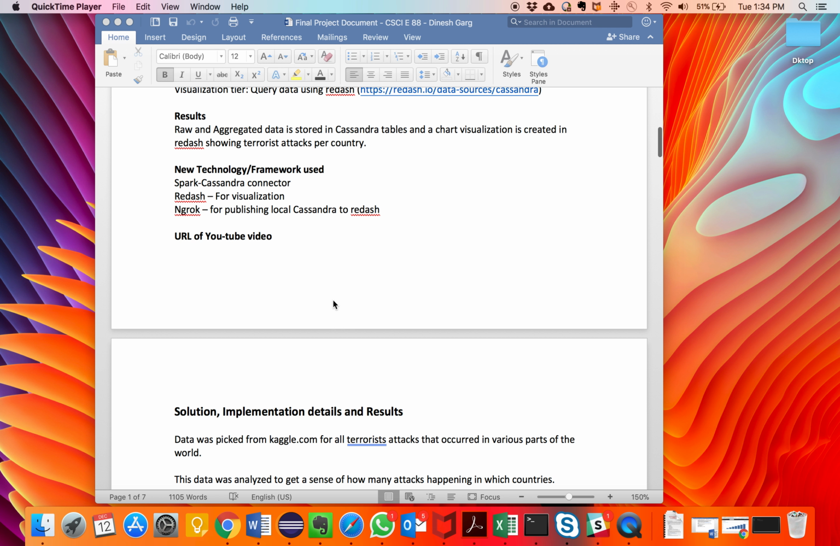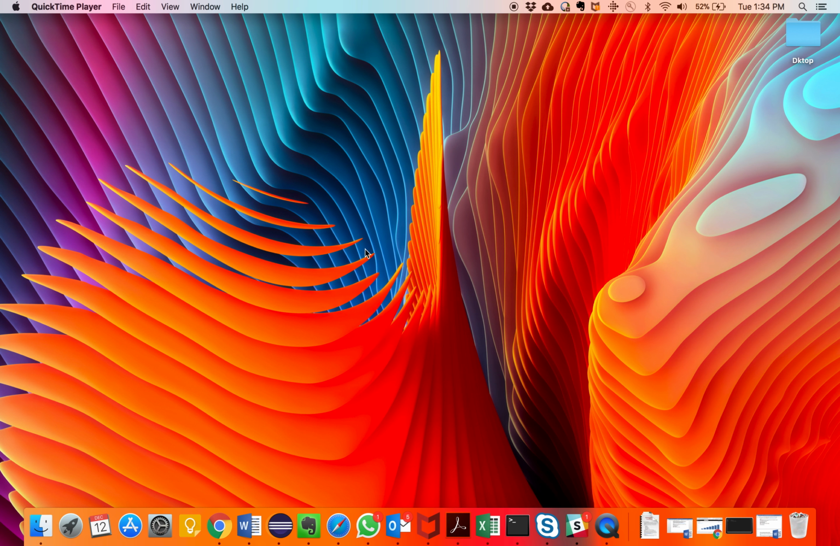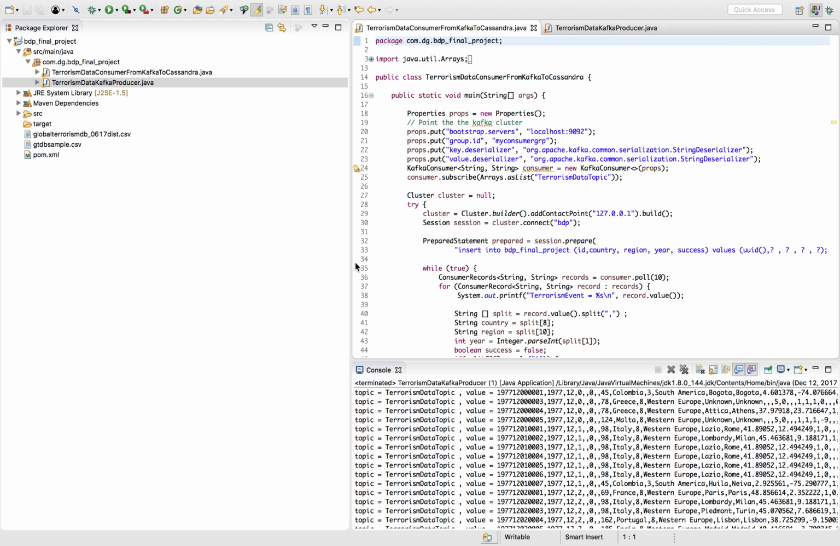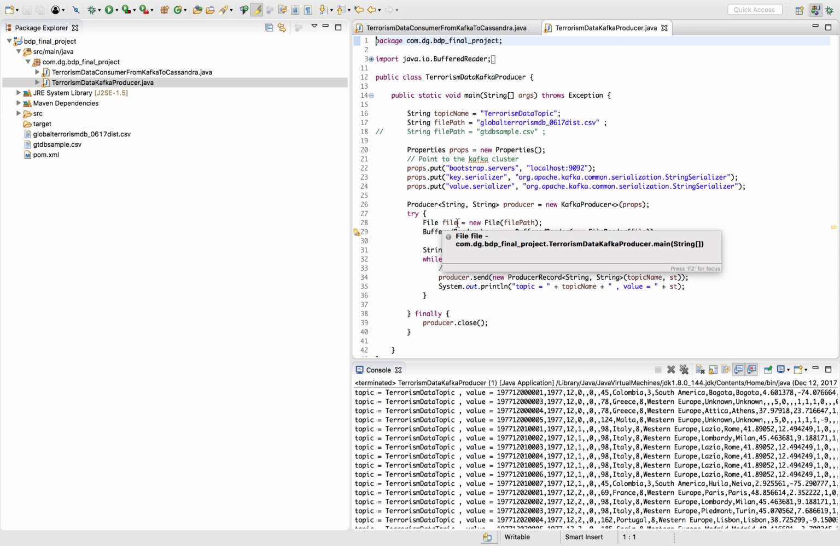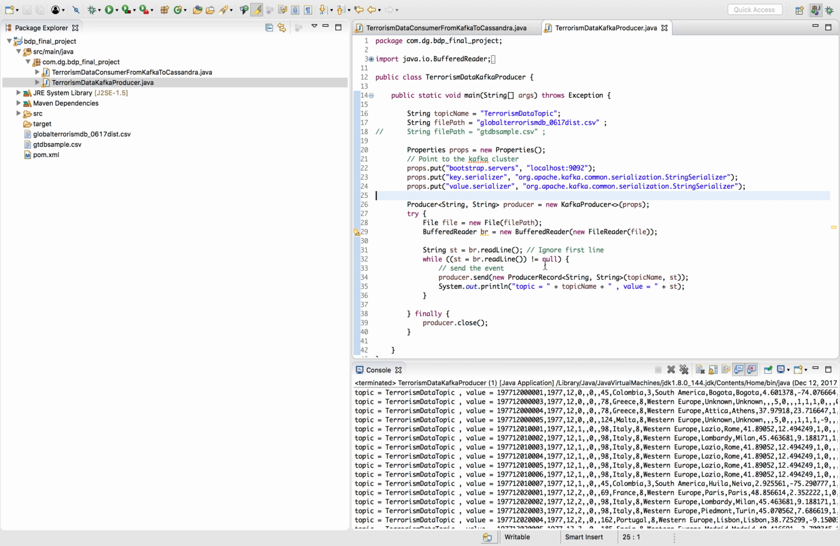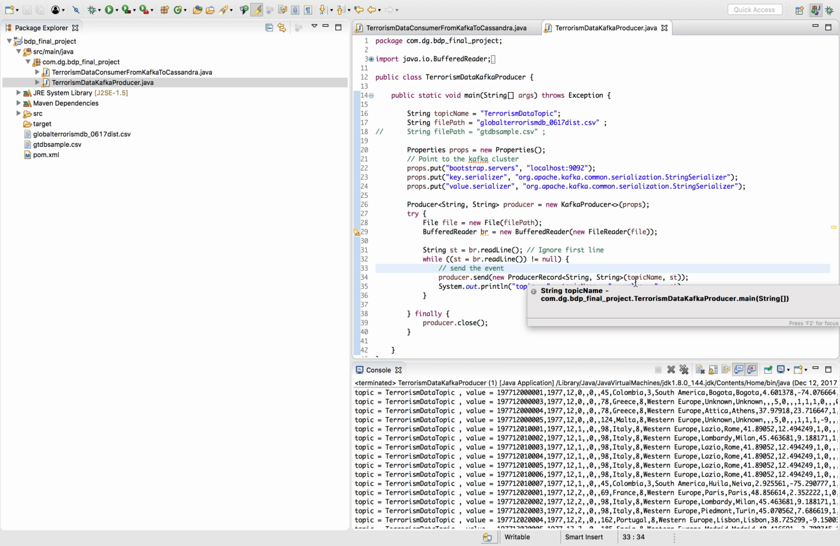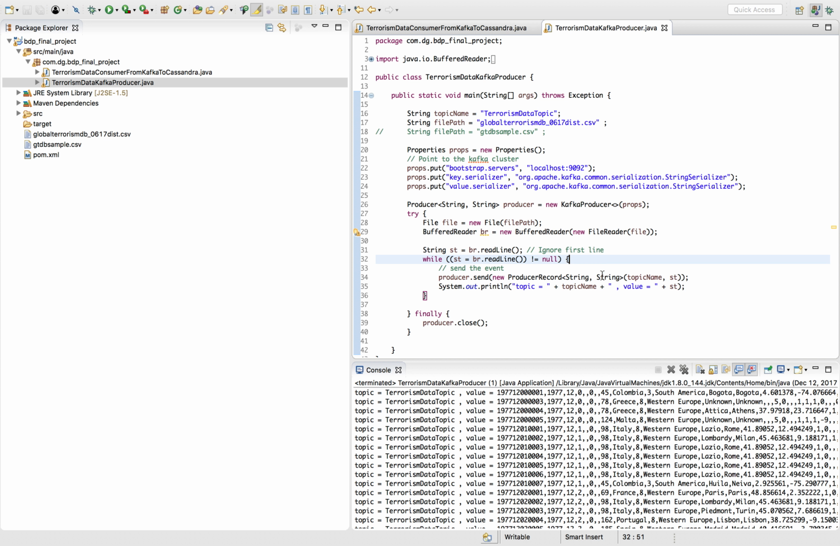All right, so let's get to the different nuts and bolts that I have to use for this project. This is the producer that I talked about, which is basically just reading from the CSV file that I downloaded, and then putting each line of that CSV file as an event to the Kafka queue, the Kafka topic.